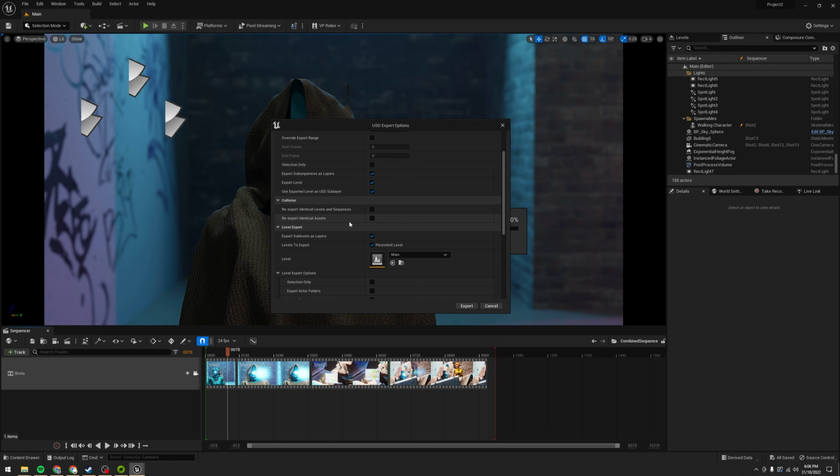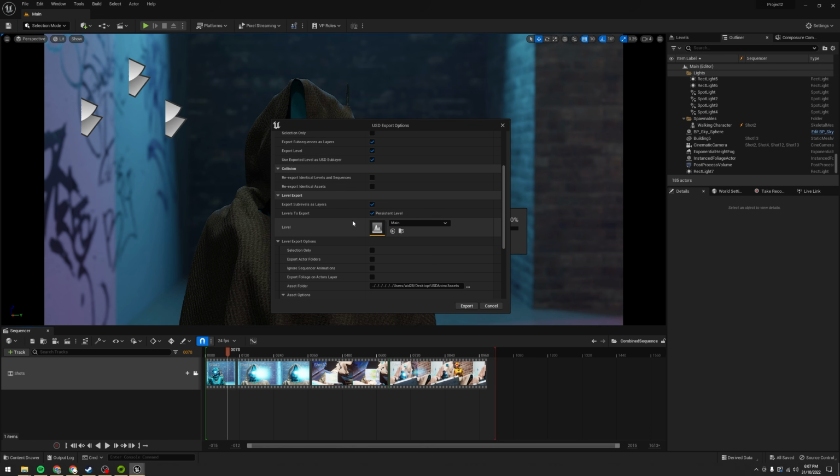It'll assume that your level hadn't changed. Now, if you want to overwrite those, then we can hit this export identical levels and sequences, and that will overwrite the exported USD level. Same here for identical assets, because the way Unreal exports it is each asset in the scene will actually be a USD file as well. Ticking this will overwrite them every time you do this. I'm going to leave them unticked for now.